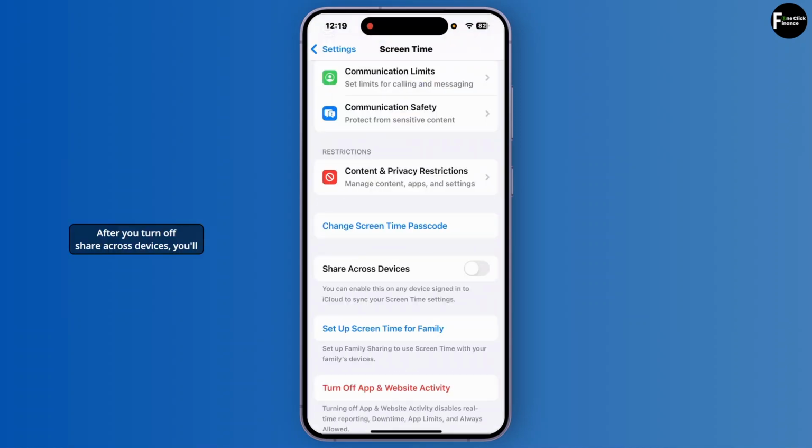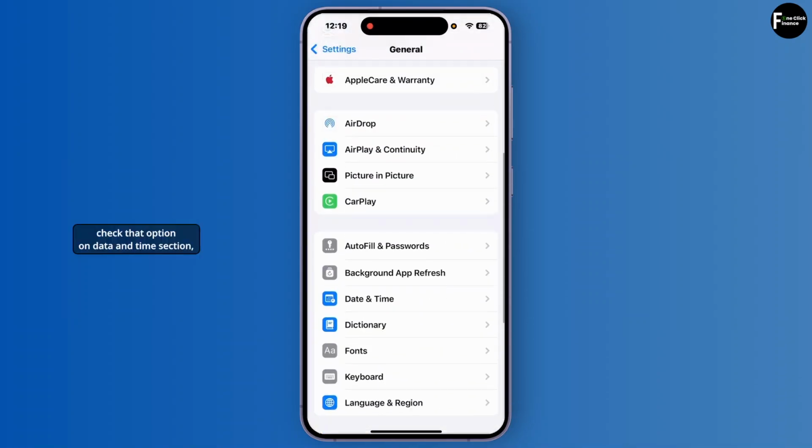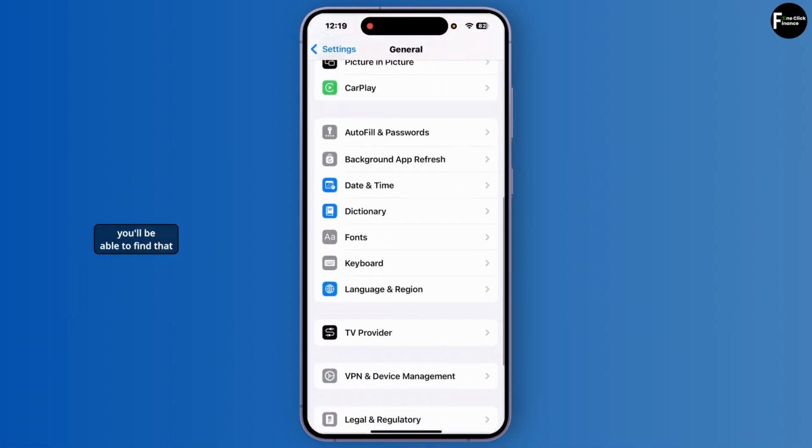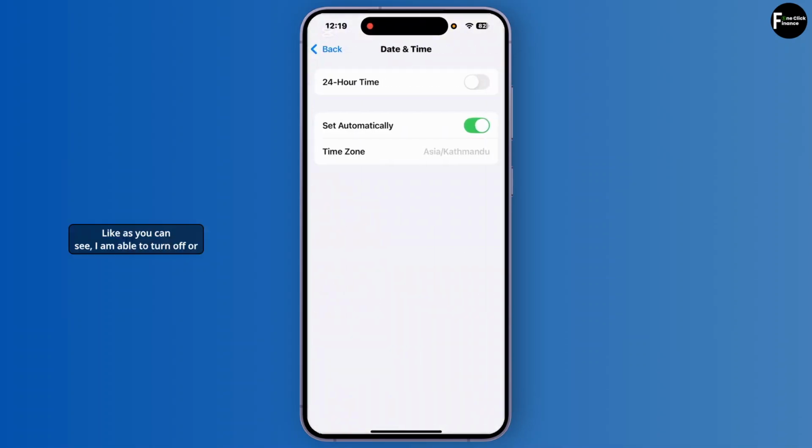After you turn off share across devices, you'll have to go back from here, and after you check that option in the date and time section, you'll be able to find that option easily on your iPhone. As you can see, I'm able to turn off or turn on this set automatic for my iPhone.